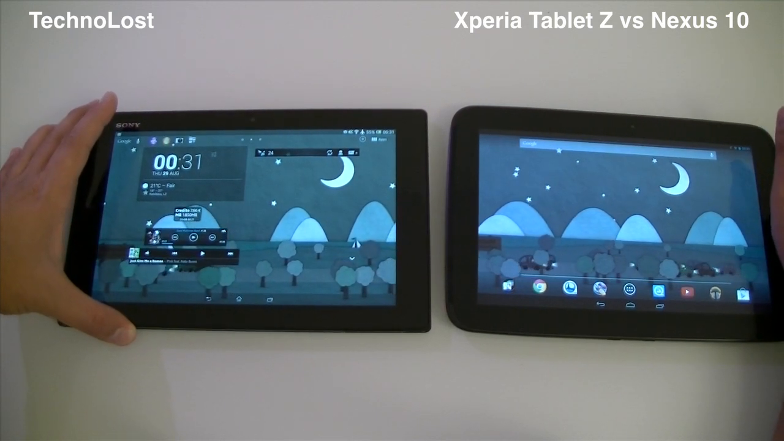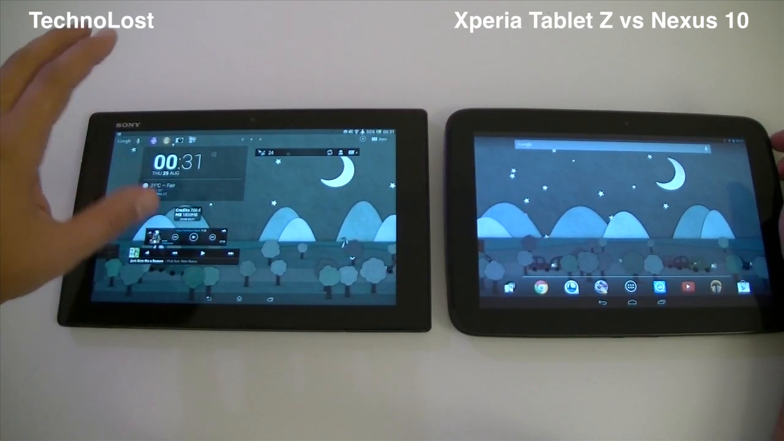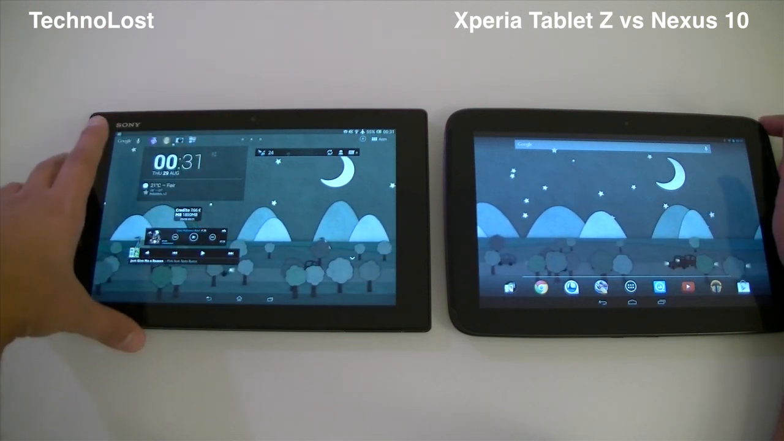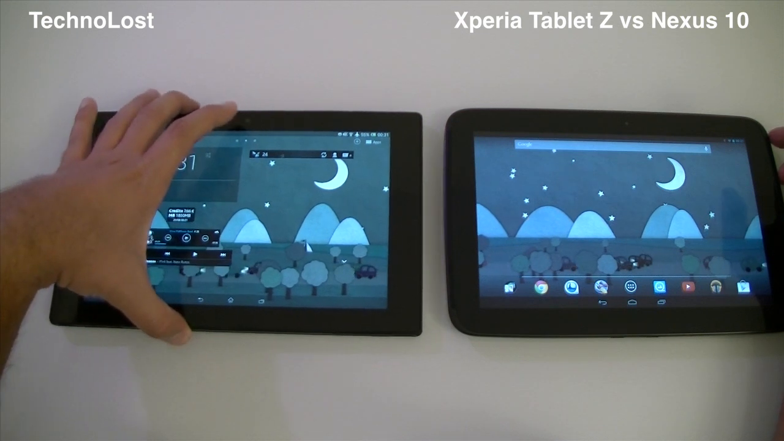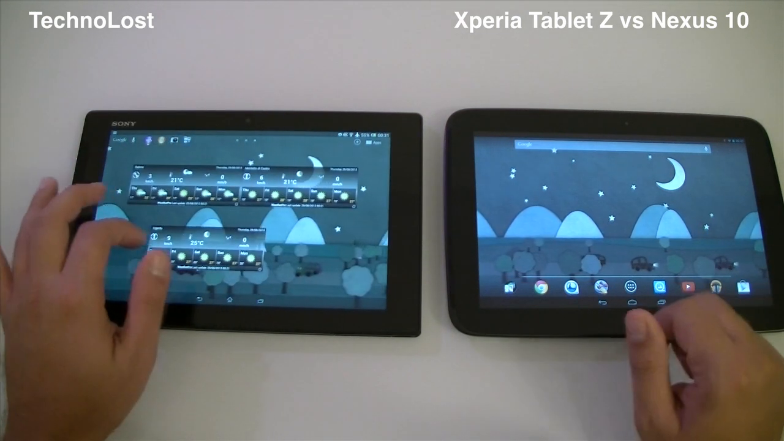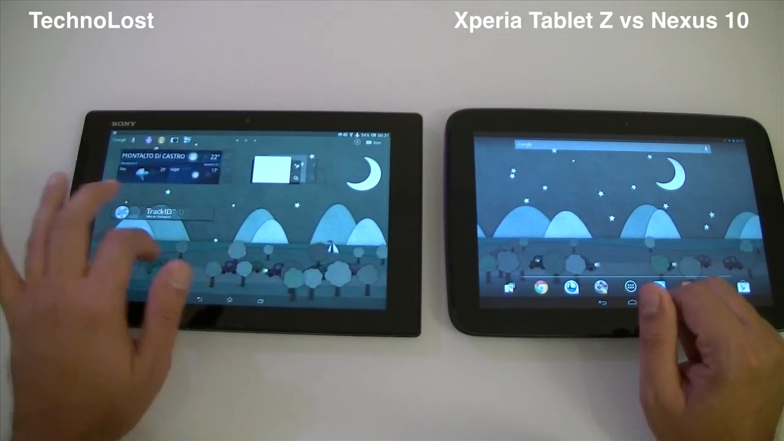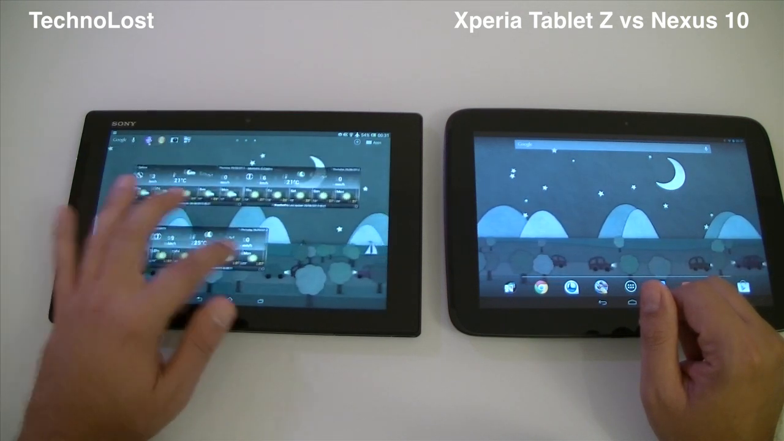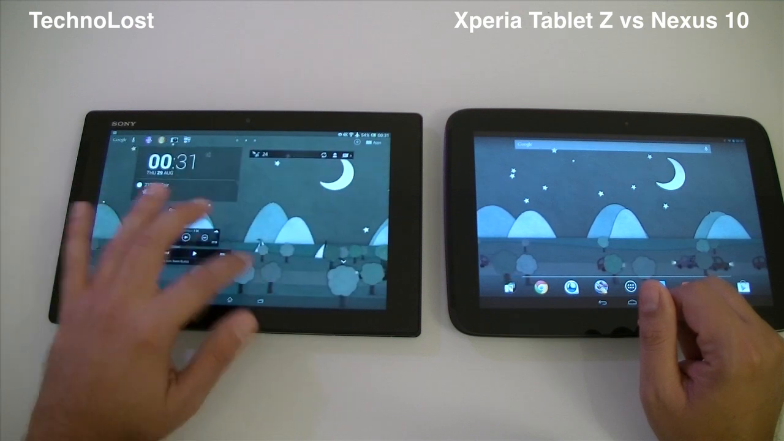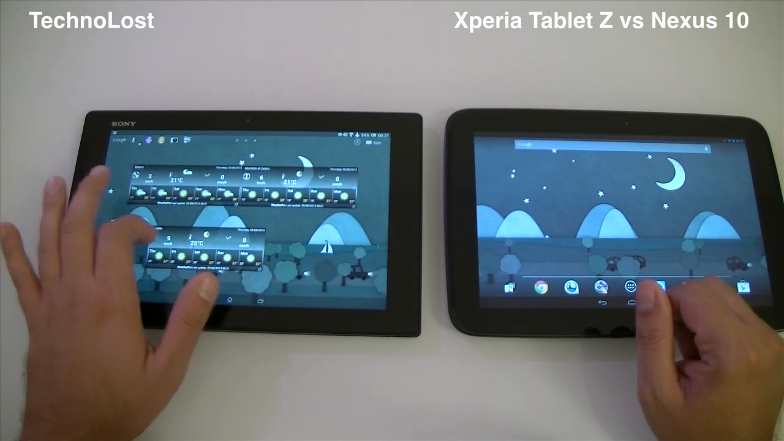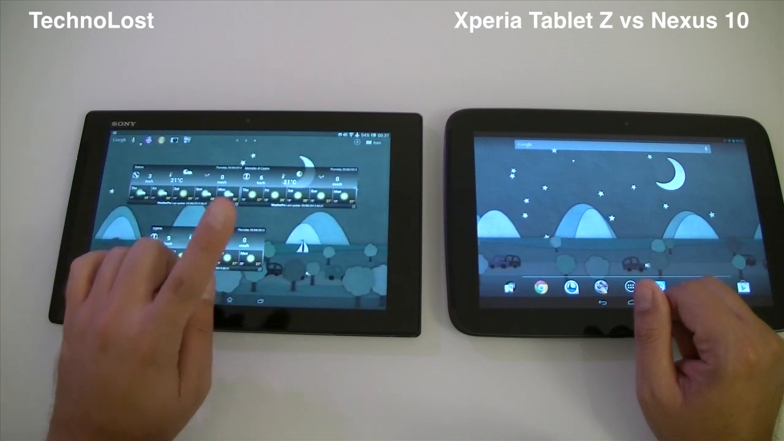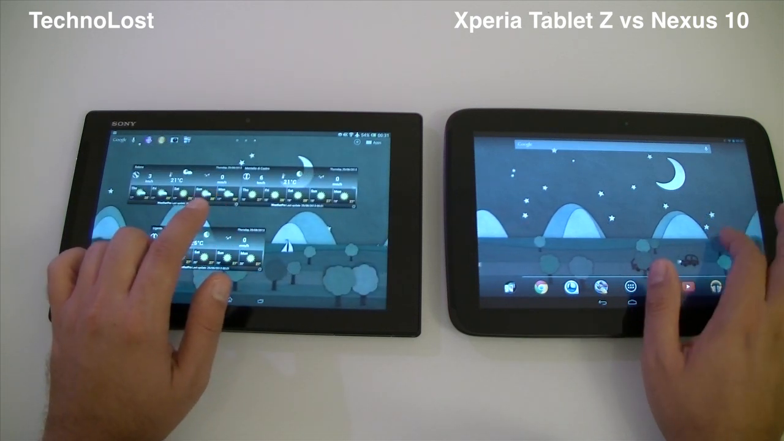Now that we saw the design and the materials, let's analyze the interior of these two tablets, I mean the hardware specs. We have the Qualcomm APQ8064, which is a Snapdragon Pro quad-core processor, clocked at 1.5 GHz with a production process of 28 nanometer. We have 2 GB of RAM, and the GPU is the Adreno 320.